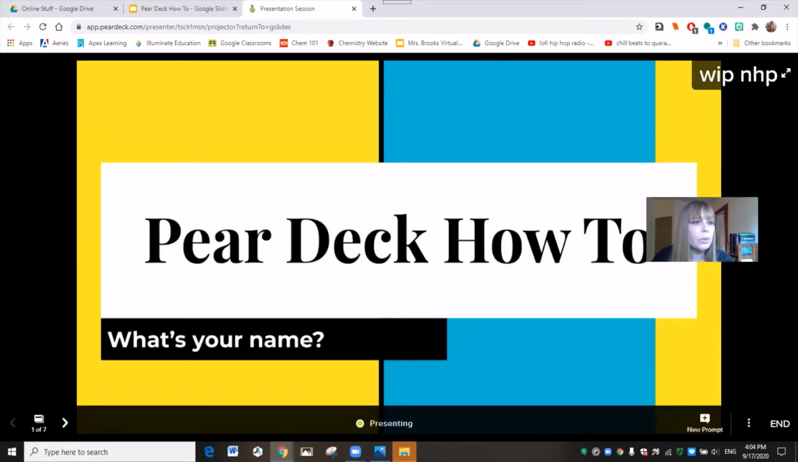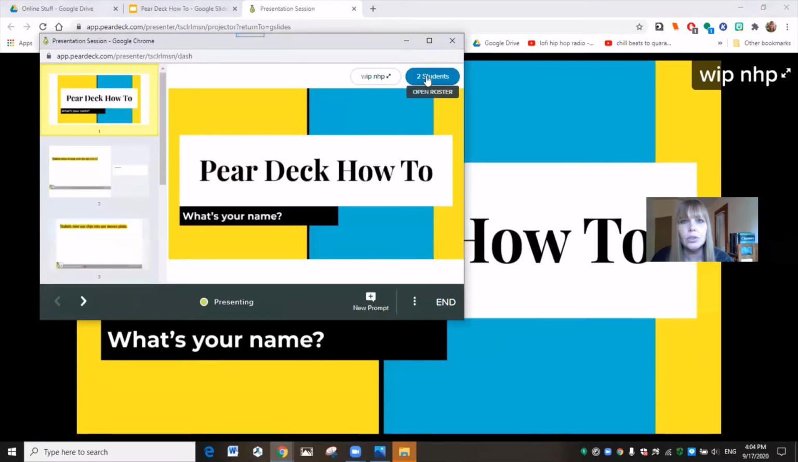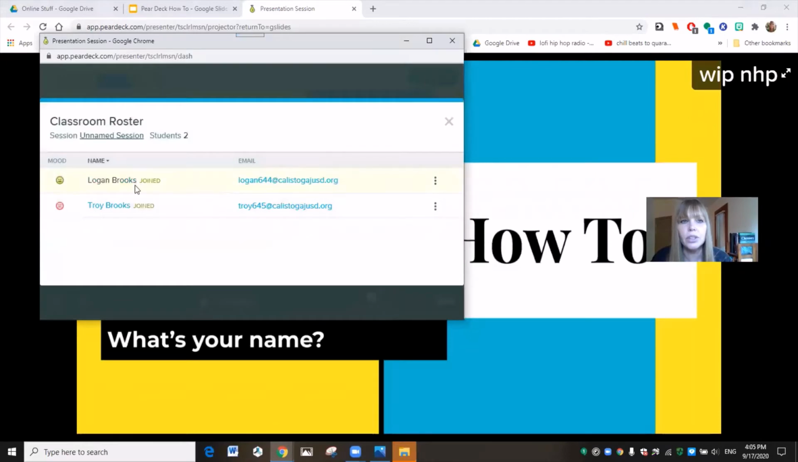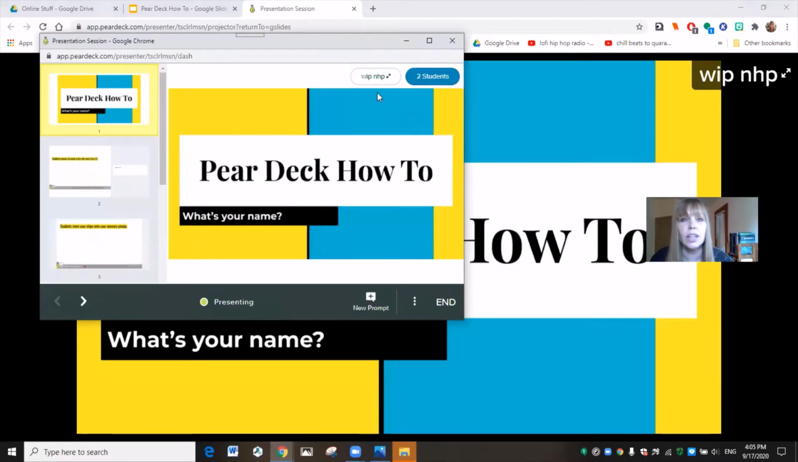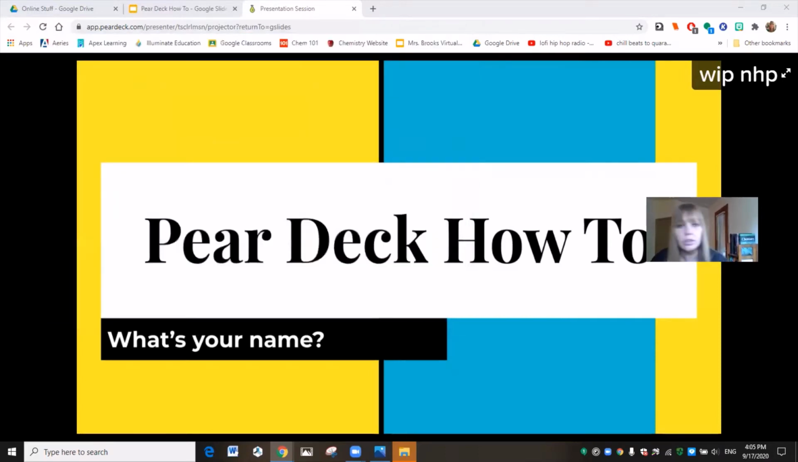So on this one, it says, what's your name? And so I'm going to move, this is the teacher screen. See how it says 2 students joined, and you can actually open the roster and you can see who has joined. These are my 2 sons. And see how right here it says what mood they're in. This is how you can take attendance. You don't even have to worry about attendance. And so now I'm going to go over here and I'm going to use their stuff to answer.